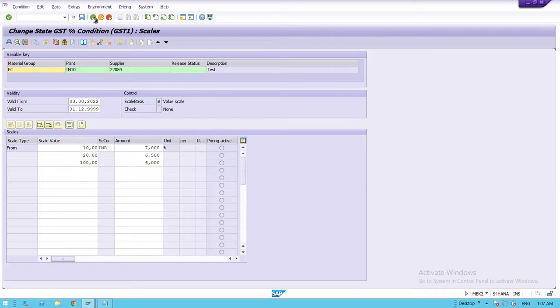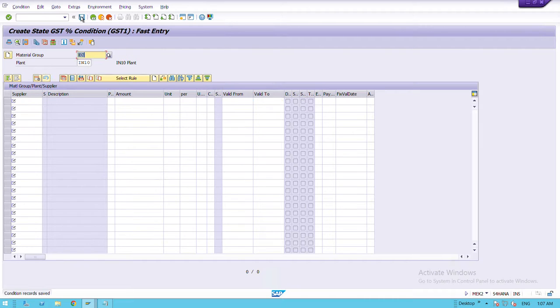Okay, then go back and save this for the condition relevant to this material group. I will maintain this material group also as 400, so we will see how this condition record is working. Then again I will give this vendor, then amount, let's say I use 3% here, INR. Okay, and so on. You can maintain as many as you want, depending on the type of component you are procuring.